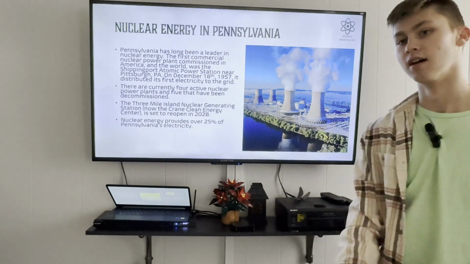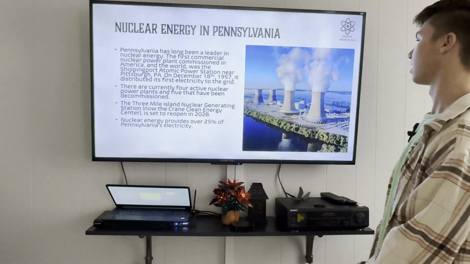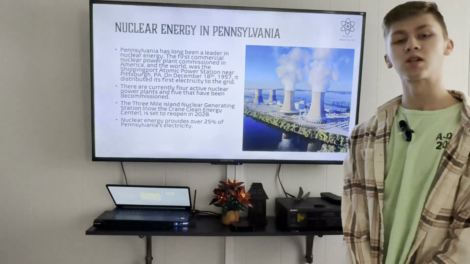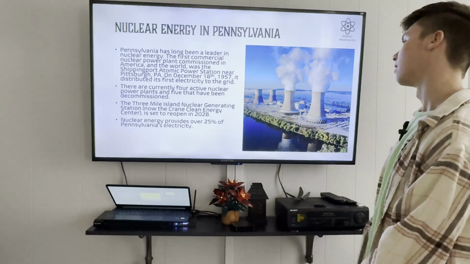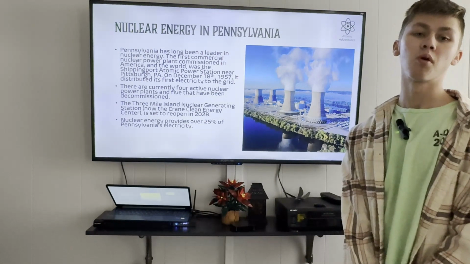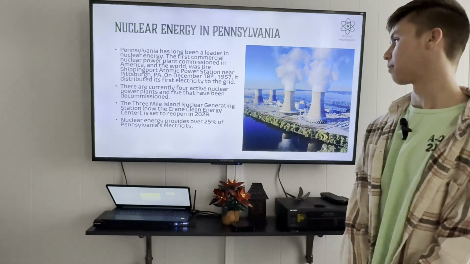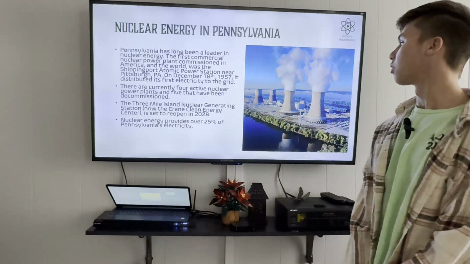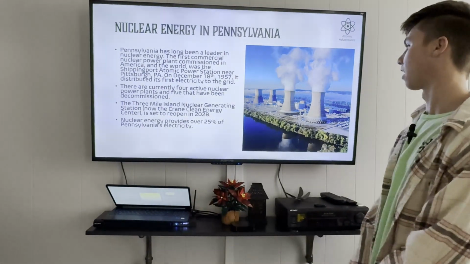Now in Pennsylvania. Pennsylvania has long been a large proponent of nuclear energy in the United States. The first commercial nuclear power plant dedicated solely to the production of electricity in the United States was the Shippingport Atomic Power Station in Shippingport, Pennsylvania, which is near Pittsburgh. On December 18, 1955, it distributed its first electricity to the grid.